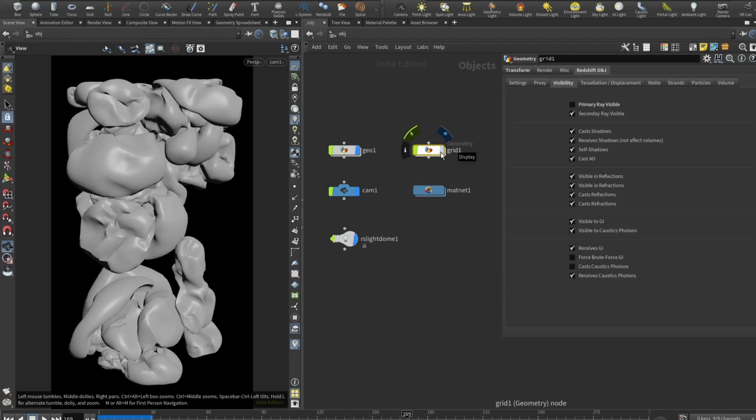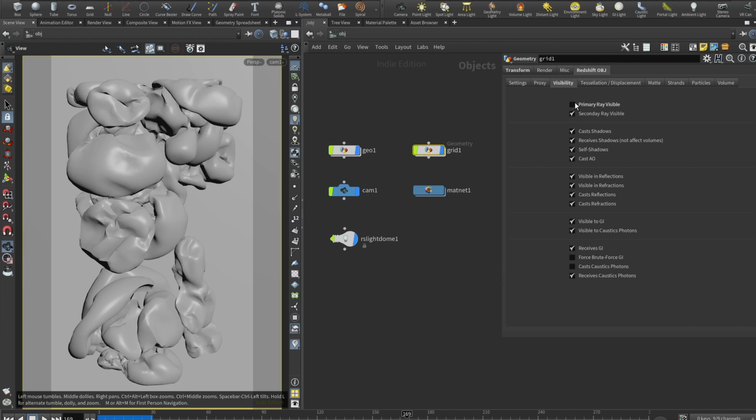Also, I have my grid, which is just a reflection plate. The grid where we have unchecked primary ray visibility. In the Redshift OBJ tab, in the visibility tab, you will see all of the checkboxes. Just uncheck primary ray visibility if you want to render reflections but don't want to render actual objects.